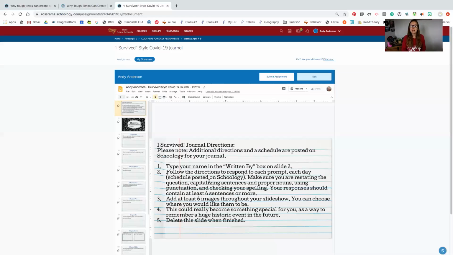If you wanted to take an actual picture and include that, that's perfectly fine as well, but please don't feel stressed out if you don't know how to do that. You're welcome to just use clip art, and that could count as your images. Number 4, this could really be something special for you as a way to remember a huge historic event in the future, and then you are welcome to delete this directions slide once you have done that.